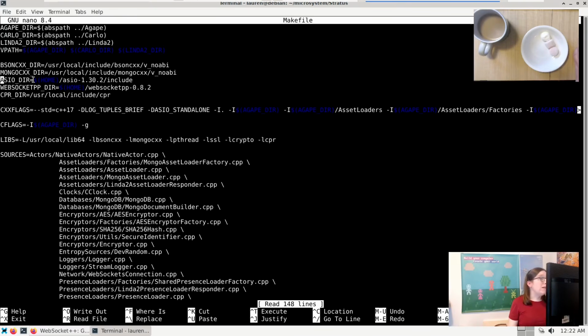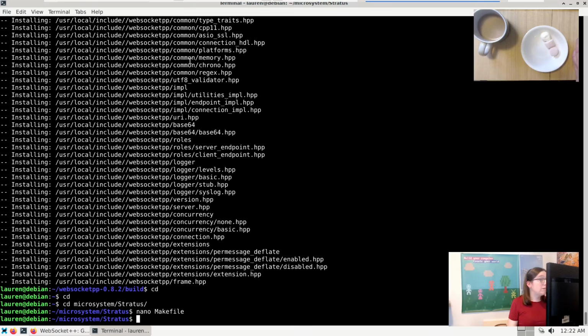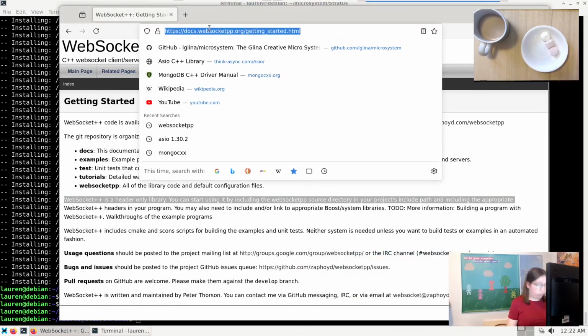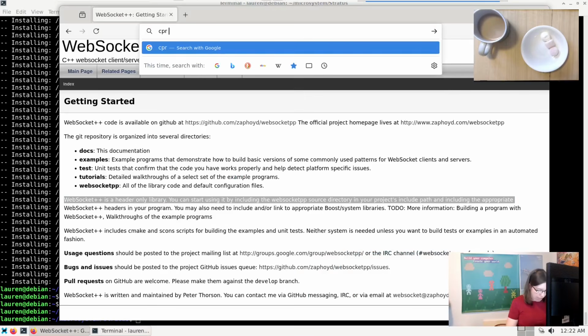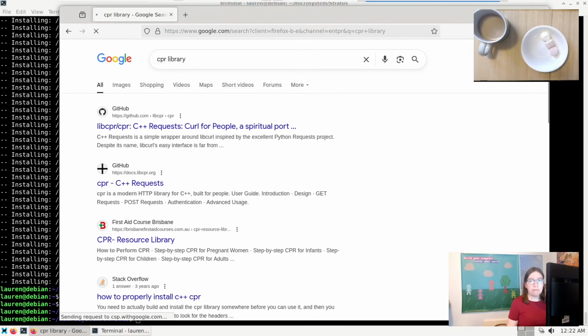Maybe it might be a better idea though to update these to user local such that we're not having a dependency on needing things sitting in the home directory. It seems nicer if we're compiling against things that are installed in user local rather than just sitting in a user's directory. But anyway, the only thing that we now need is CPR, which I think is, we just search for CPR library. So it's curl for people.